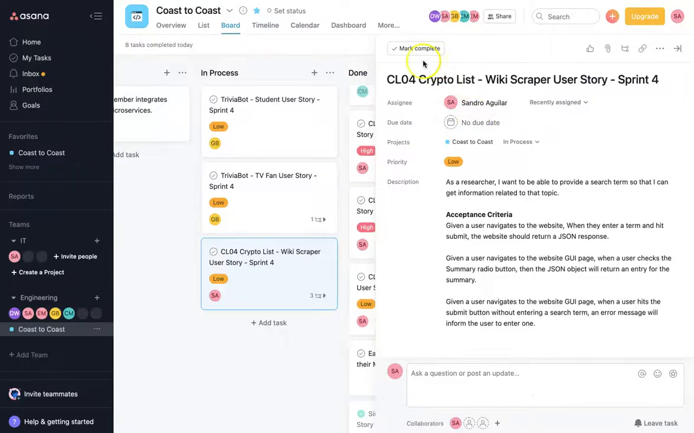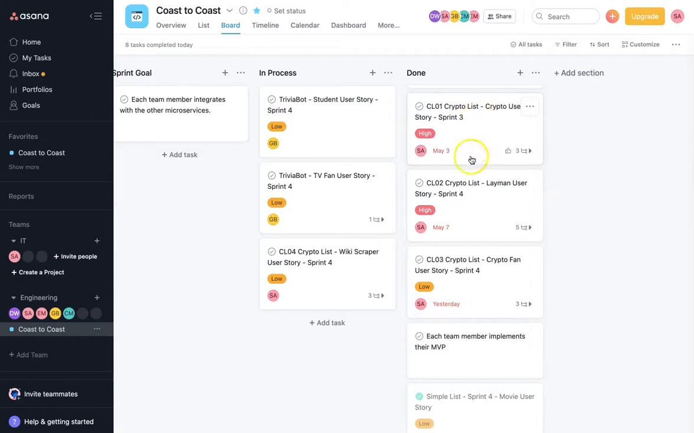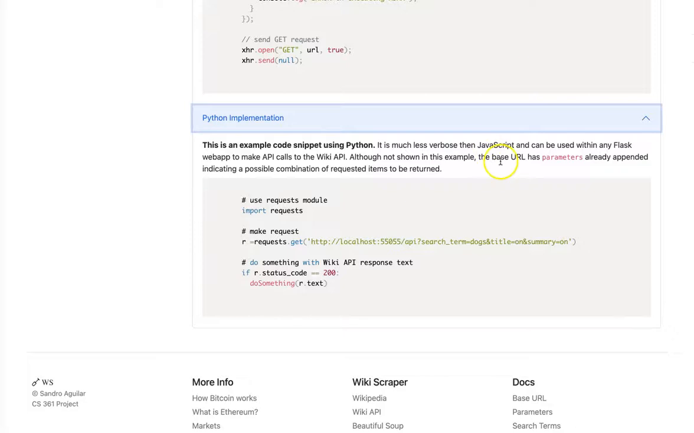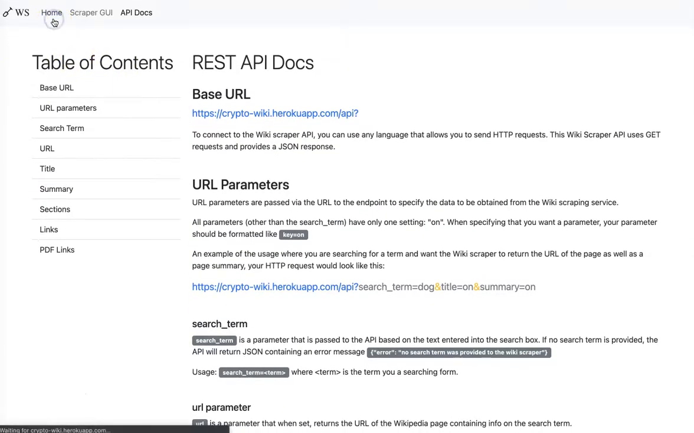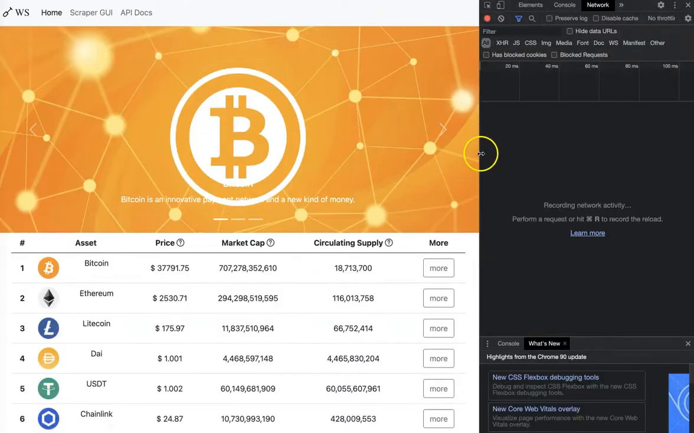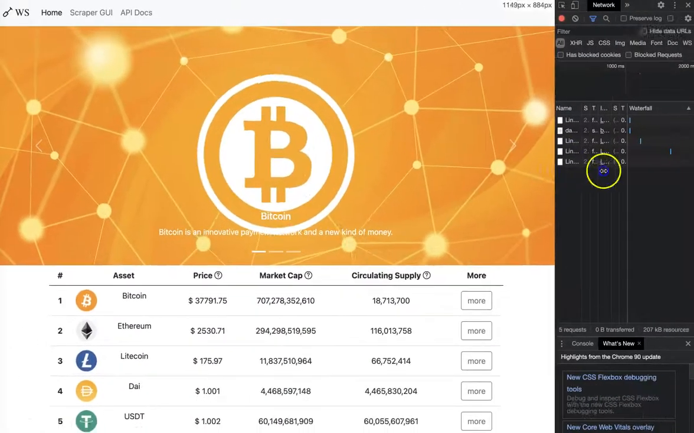My other user stories are already done and they're listed here. So for this user story, it was to create a responsive website, which I did. And so I'll just show an example of what that means. So it just shows that it's responsive based on the screen size.